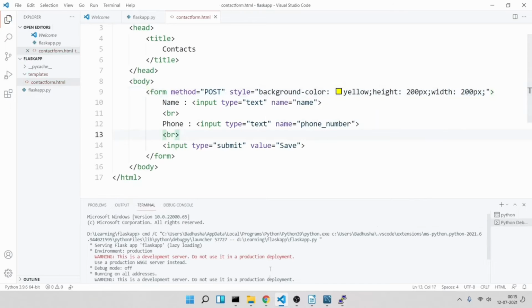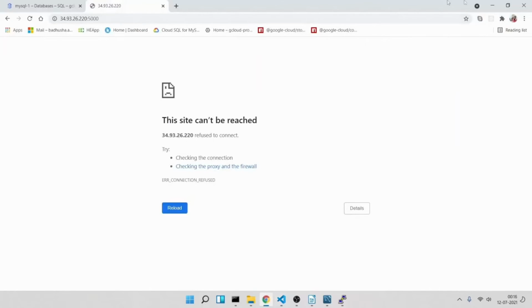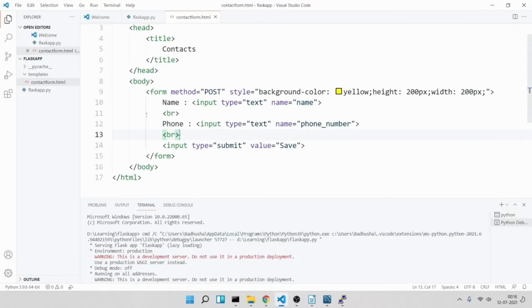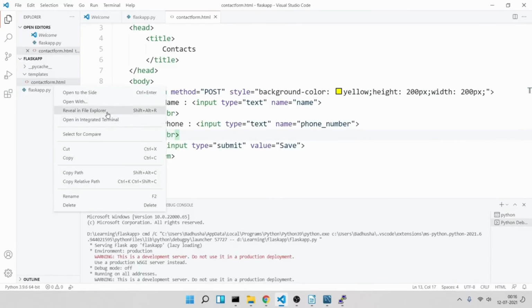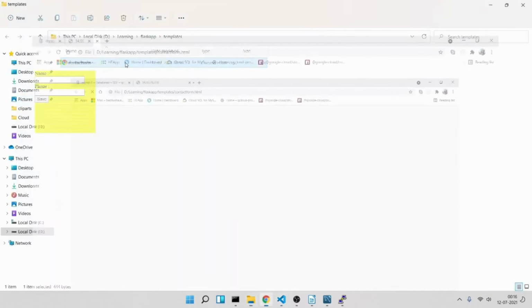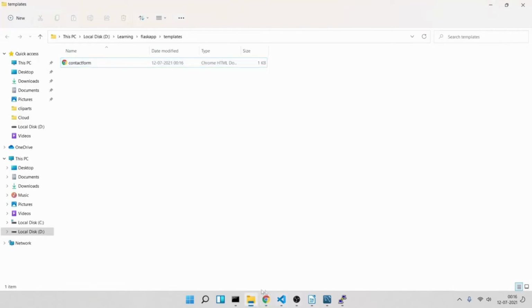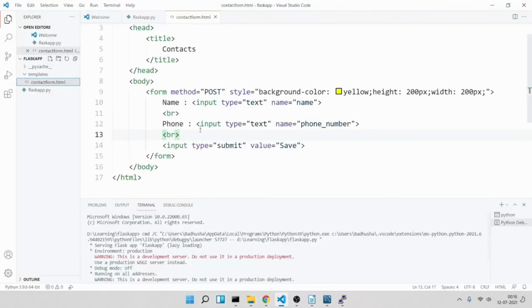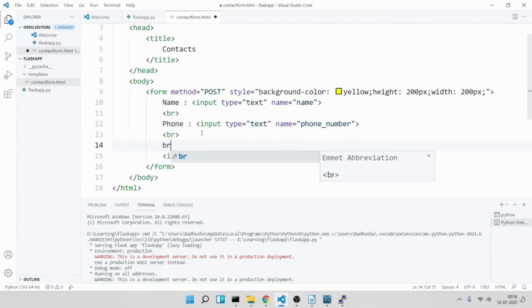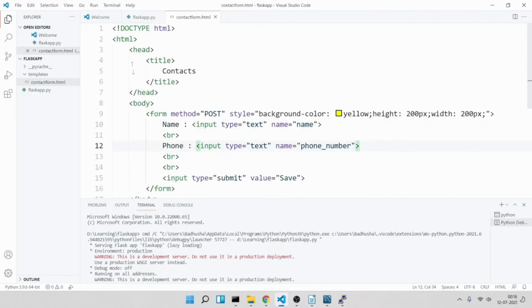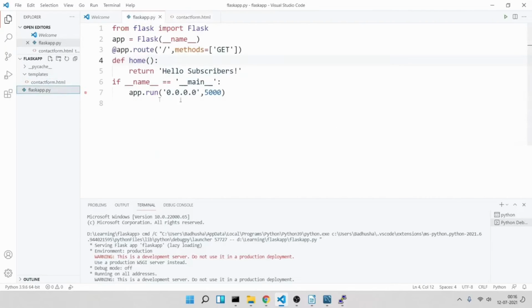Okay, now just go back and see how this looks now. Okay, this looks fine to me. Let's add one more break to the save submit button. Okay, now let's try to render this in our Flask app. Go back to the Flask app.